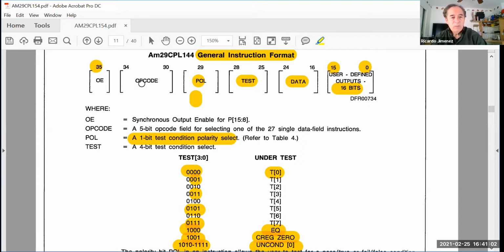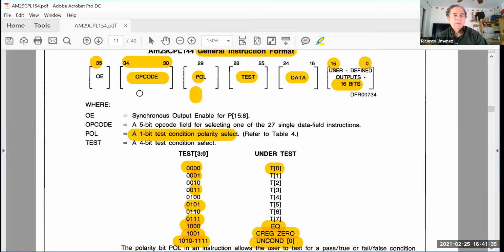Now, what is the opcode? Opcode is the operational code or machine code. In other processors, we will call it assembly, the assembler code. Okay, notice how many bits are here. 5 bits. 5 bits are required because we only have 28 instructions. We don't need 6 bits. So 5 bits maximum is 32, 2 to the 5. So right here, all the instructions are stored.